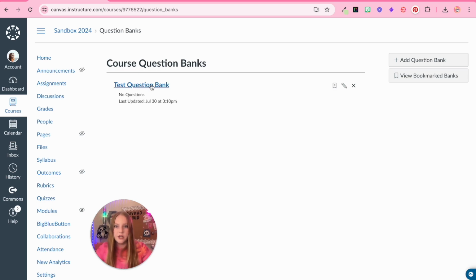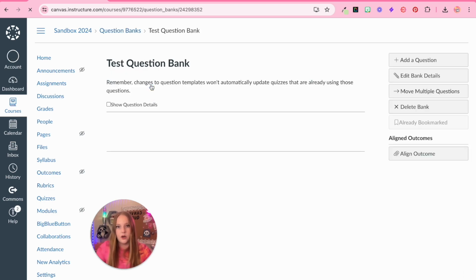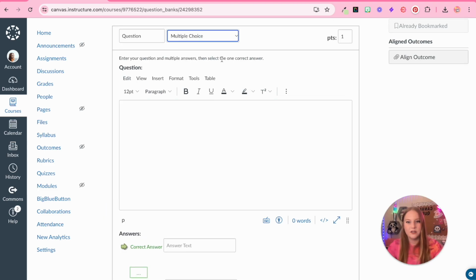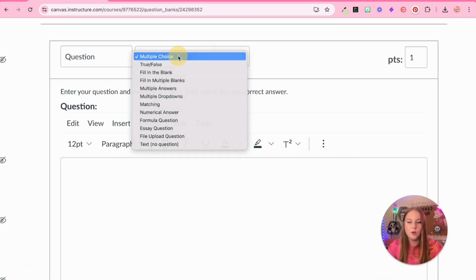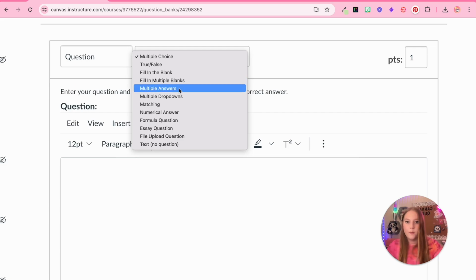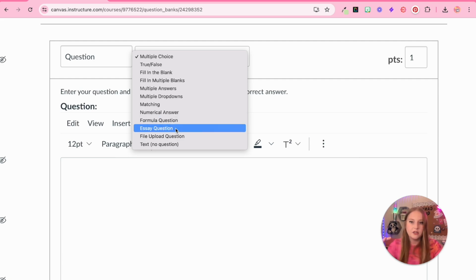We will enter the question bank by clicking on it, and we can start to add questions. You can also move them, you can delete the bank, and then you can align them to outcomes, but that is more advanced. So we're just going to stick to questions for now. Let's just go over them real quick. You have multiple choice, true or false, fill in the blank, fill in multiple blanks, multiple answers, multiple drop downs, matching, numerical answer, formula question, essay question, file upload question, and then text.